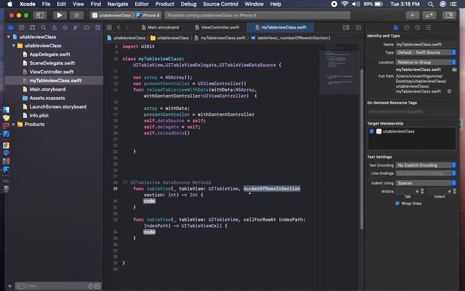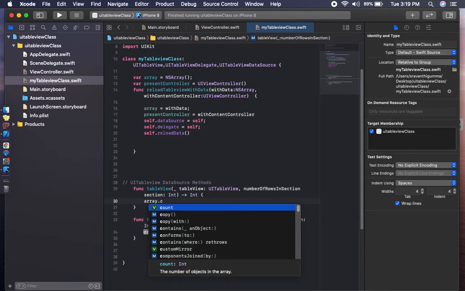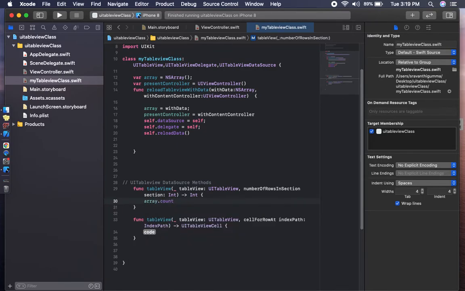In table view we can display the number of sections. In a section we have to give the number of rows, so that is number of rows in section, and we are passing it by using the array count. It will display based on the array count, giving the number of rows in section. Cell for row at index means how many rows are there in the cell, and it will display the data.